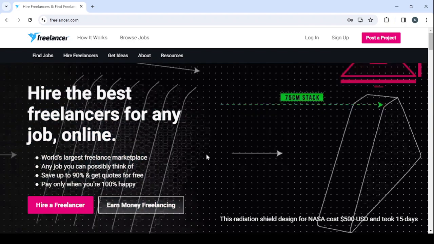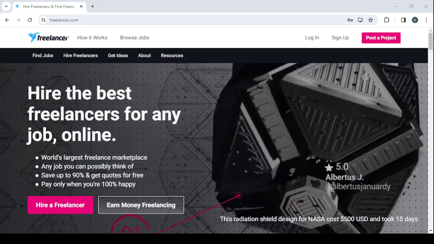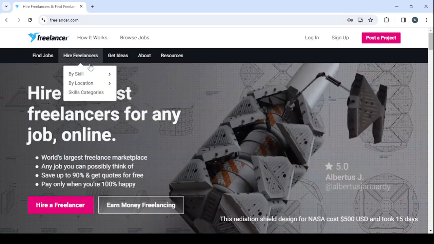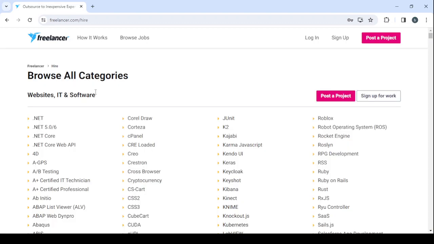So for example, if I was a business owner or a visitor coming to this platform to find or to hire a WordPress plugin developer, I will just go to hire freelancers in here. Then I'm going to search by skill categories and give it a few seconds to load. These skill categories take a little bit of time to load, but it's worth it because you can find any skill you're searching for in there. So here the first category we have is website, IT, and software. So I think this is where we're going to find the skill we're searching for.